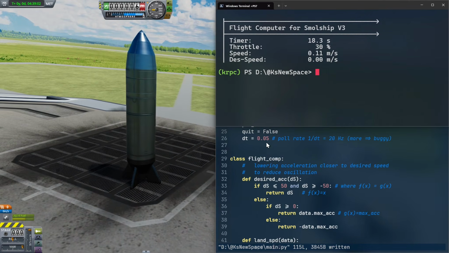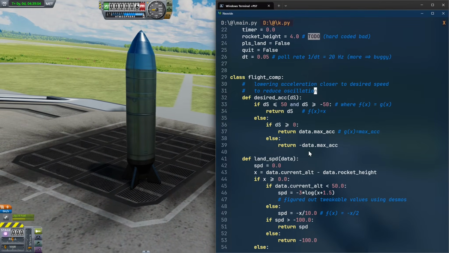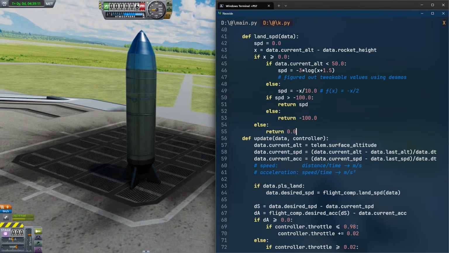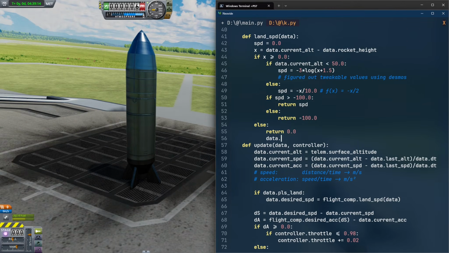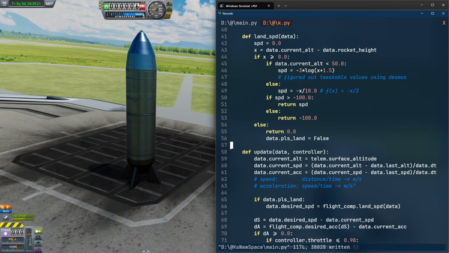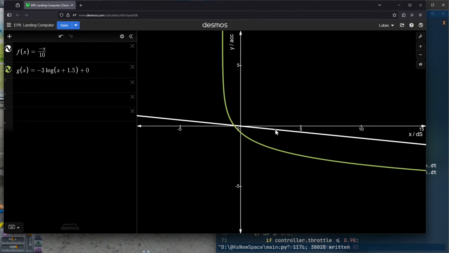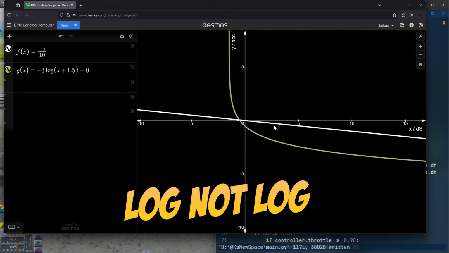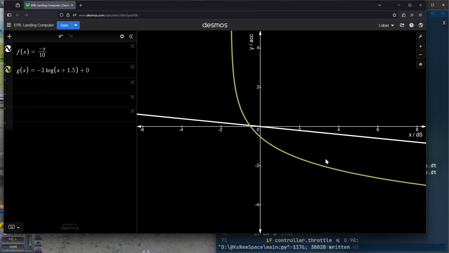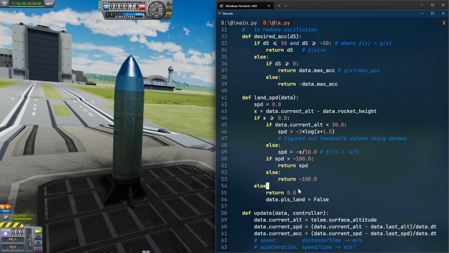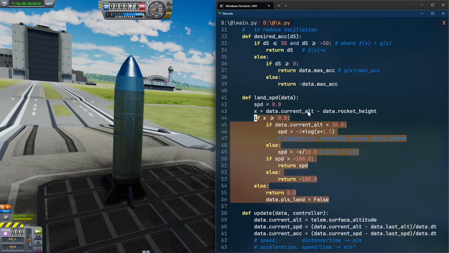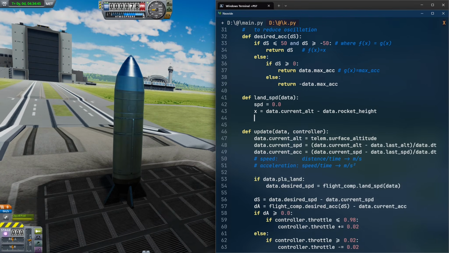Okay, so the moment we touch down, so when this becomes 0, I want data.pleaseLand to turn to false, because we of course landed already. And I think we also have to tweak our values a little more, because the... Okay guys, this has gotten a little too confusing, so let me rewrite this whole thing here.